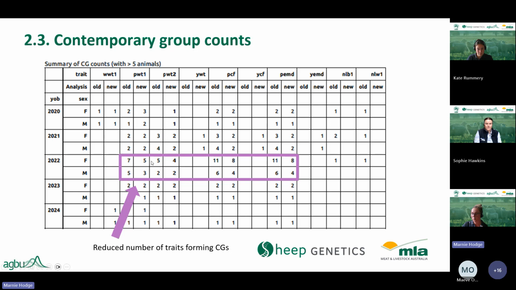It was 7. It's now moved to 5 for post-weaning weight 1, and then post-weaning weight 2 was 5, and it's now dropped to 4. So we actually are having less contemporary groups in this particular flock in the analysis. Same for the fat. So it was 11 contemporary groups for fat, and now it's down to 8. So just remembering that any differences in contemporary groups will obviously change the number or the proportion of animals that we're comparing their performance against. So we'll obviously have a big change in the breeding values as well.